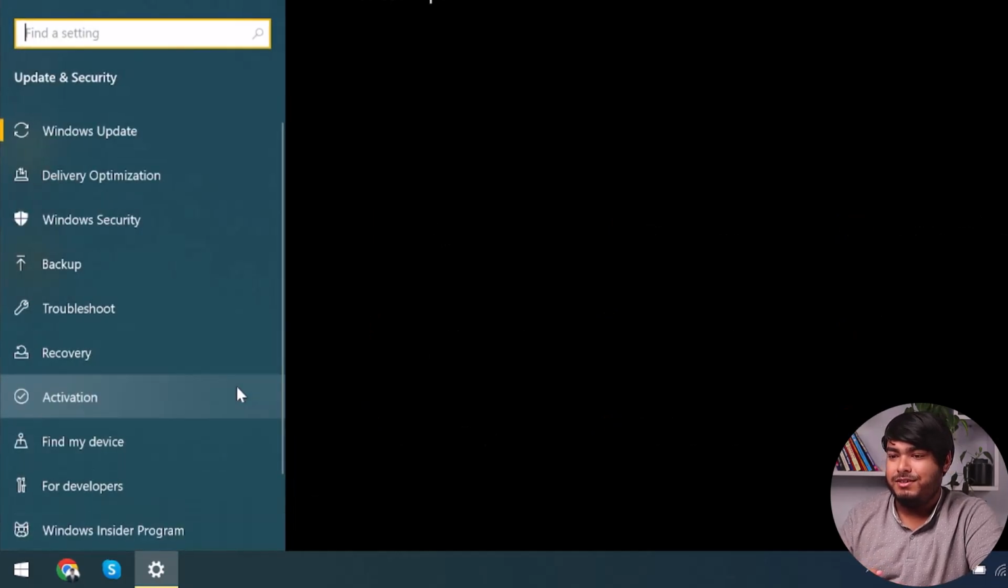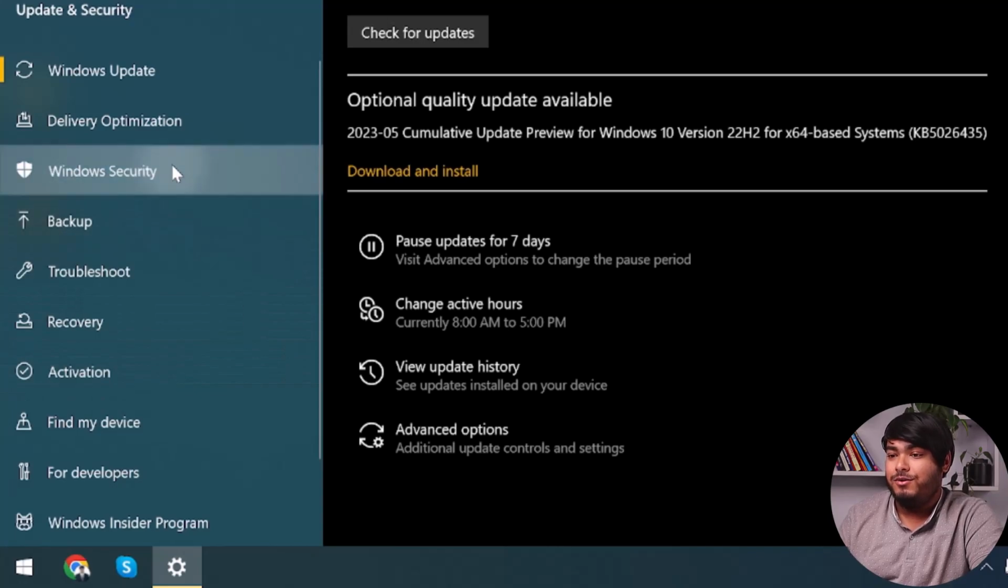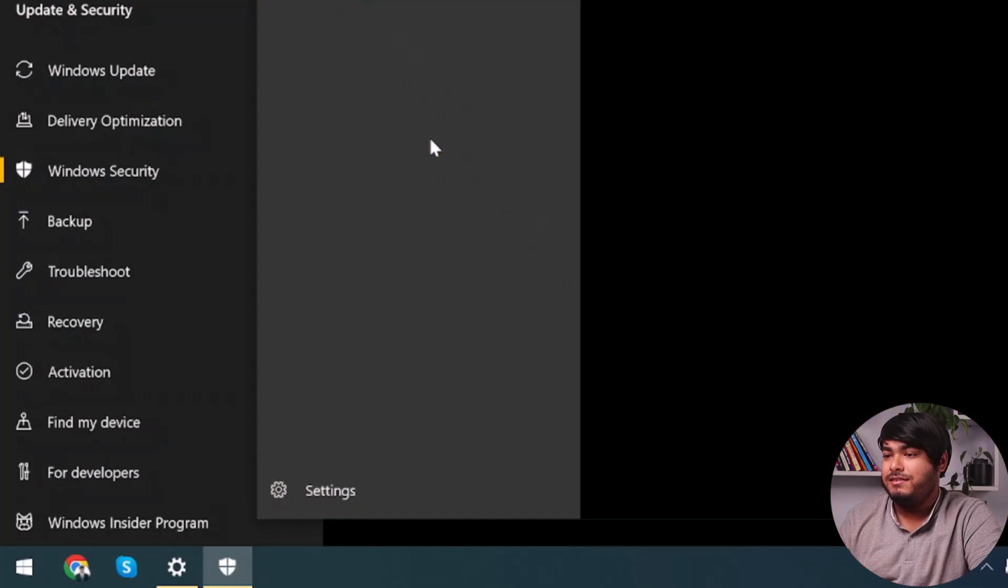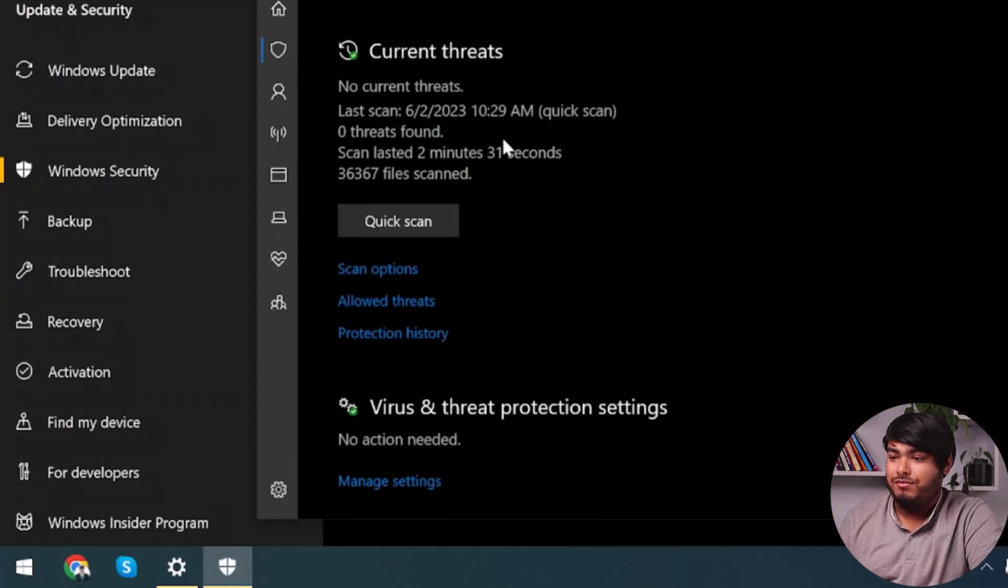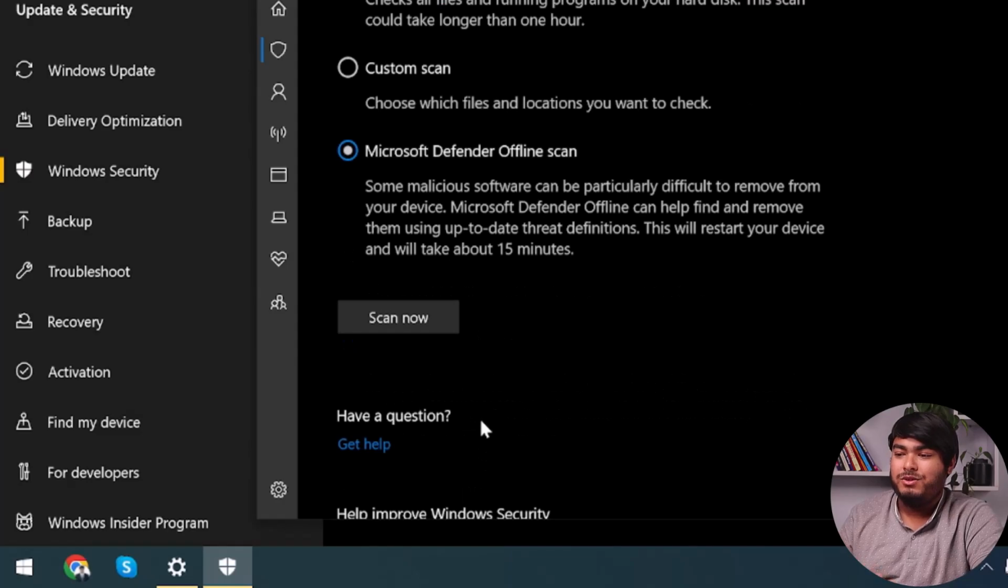After going to update and security, wait a moment and let it load, and then click on Windows security, and then virus and threat protection. After going to virus and threat protection, you should click on scan options. And the best option here is Microsoft Defender Offline Scan. While doing this scan, your computer will turn off and Microsoft Defender will perform the scan while the computer is offline. So this is the strongest method here.